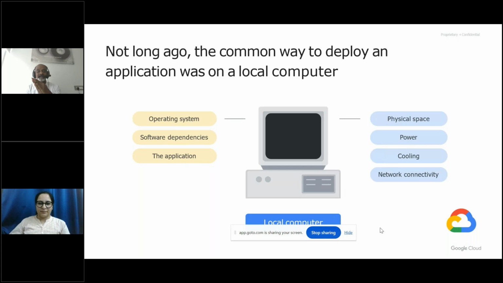Long back, the normal way of deploying an application was on a local computer. Everyone knows a computer will have an operating system, it has the software dependencies, and of course the computer has the power, I mean the processor, it has the cooling, it has the network connectivity, it has its own physical space. So what I'm trying to say here is, in earlier days the applications were deployed on a local computer.